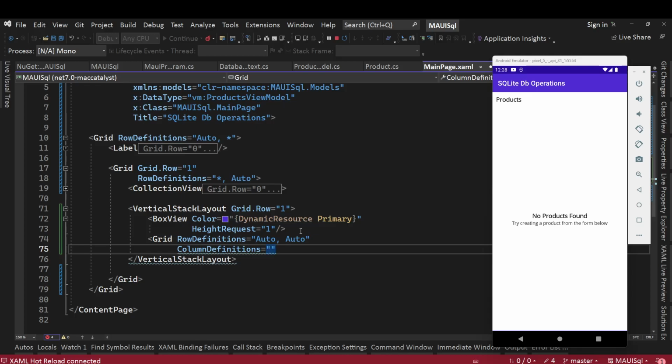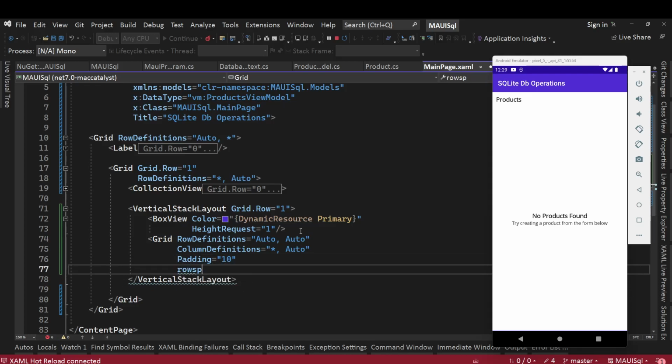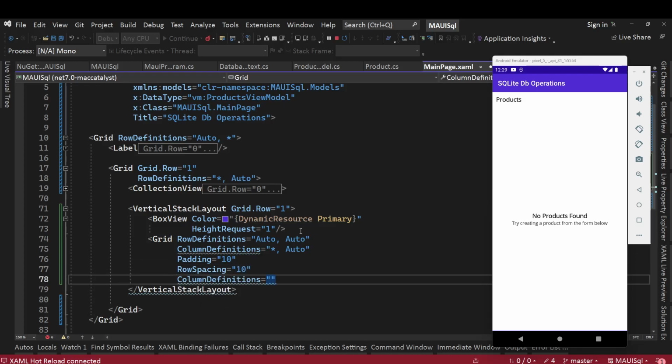The first column is going to store the product name, entry form and label, and the second column is going to hold the price. So price is going to be smaller and name is going to be bigger. So we'll have star and auto for this. And for this also, let's have a padding of 10 and row spacing of 10. And let's have column spacing also as 10. Column spacing. Fine.